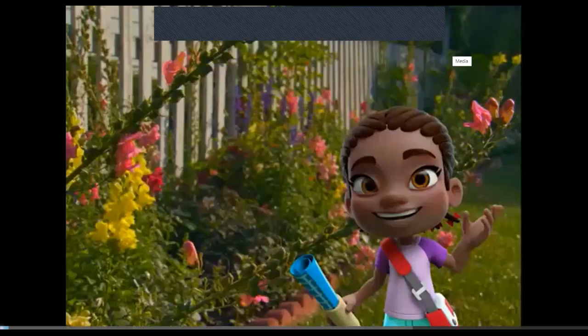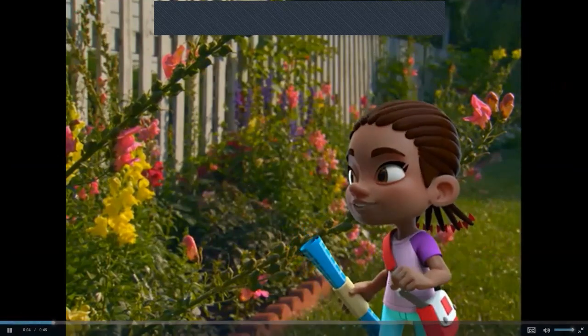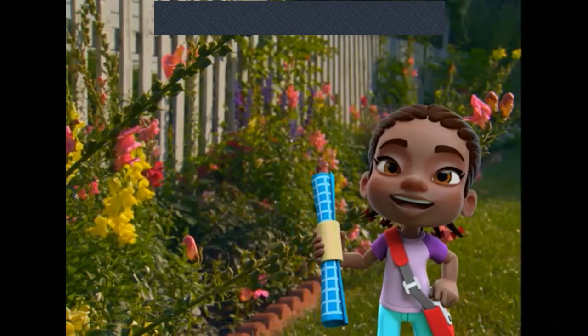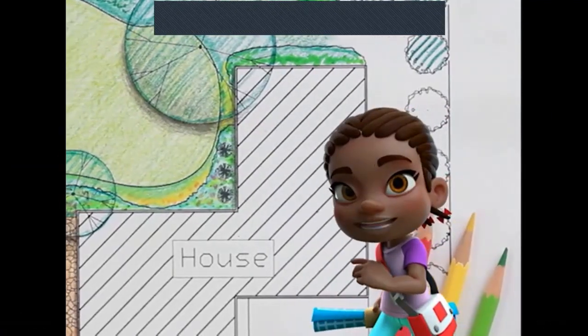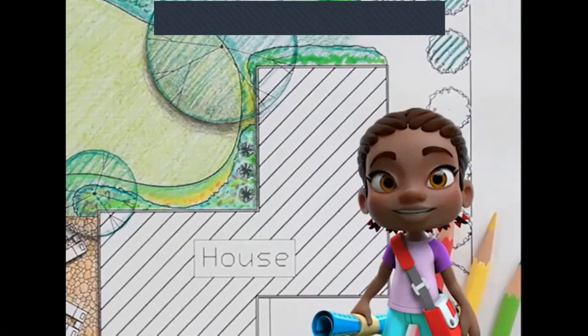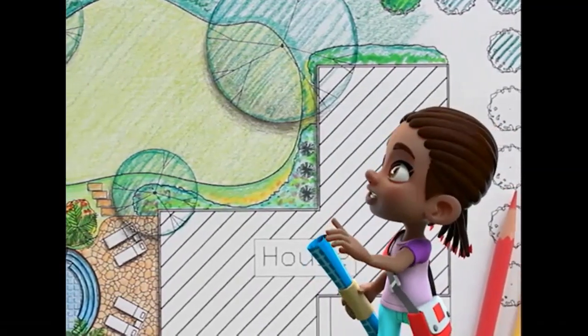Let's watch. Hi, I'm Kayla, and every spring I help my grandma plan our flower garden, just like a landscape architect. Landscape architects make plans and decide what plants go in a garden for a museum or park. They might also help businesses plan what the landscape around their building will look like too.